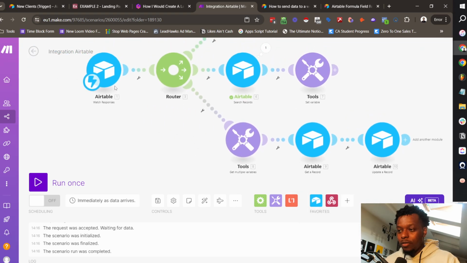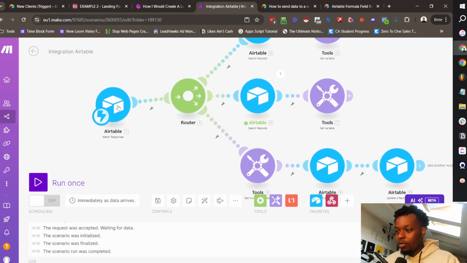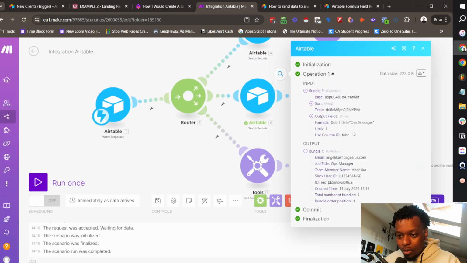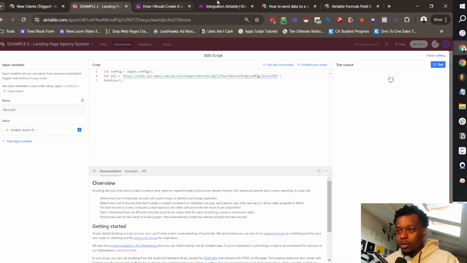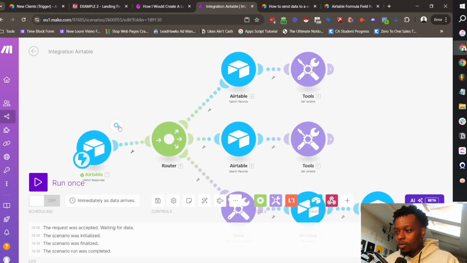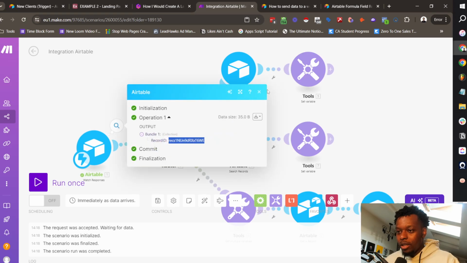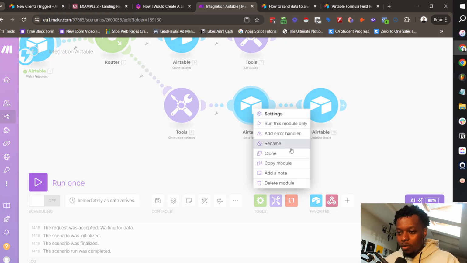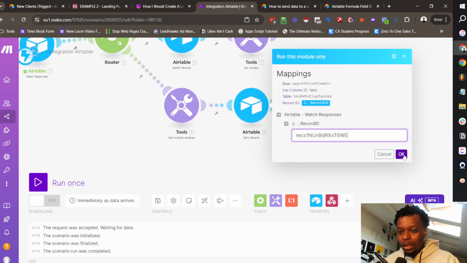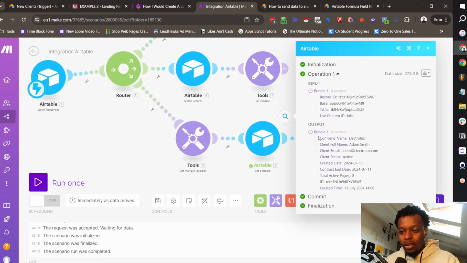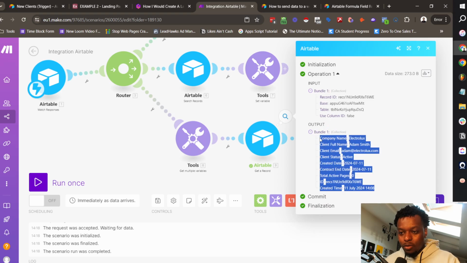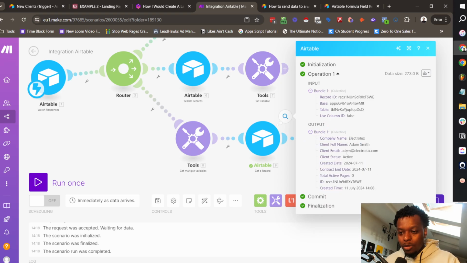And in fact, if you want to know what this has done, I'm pretty sure I can get the record ID if I run the module again and then do a test. Testing. We found it again. If I just copy this and then I go into get a record, run the module, click the record ID, and it's now going to spin up Electrolux. So we have all of the information from Electrolux right here. Electrolux, Adam Smith, Adam at, client status active, so on and so forth.